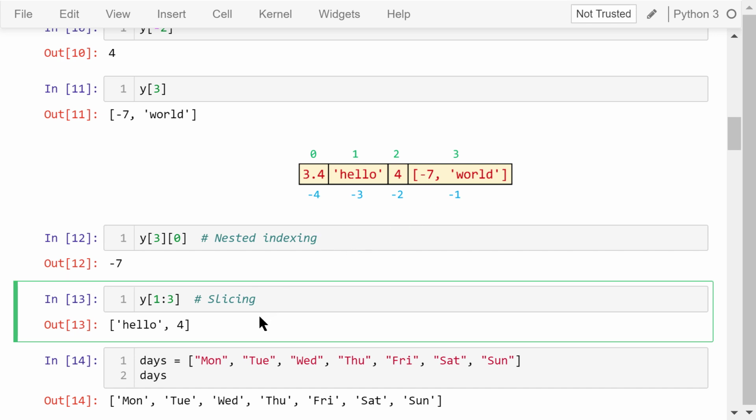List slicing is also similar to string slicing. The colon will separate the start position and the end position. The slicing includes the start but does not include the end. This statement will access the elements from 1 to 3, not including 3. The result is just "hello" and 4.